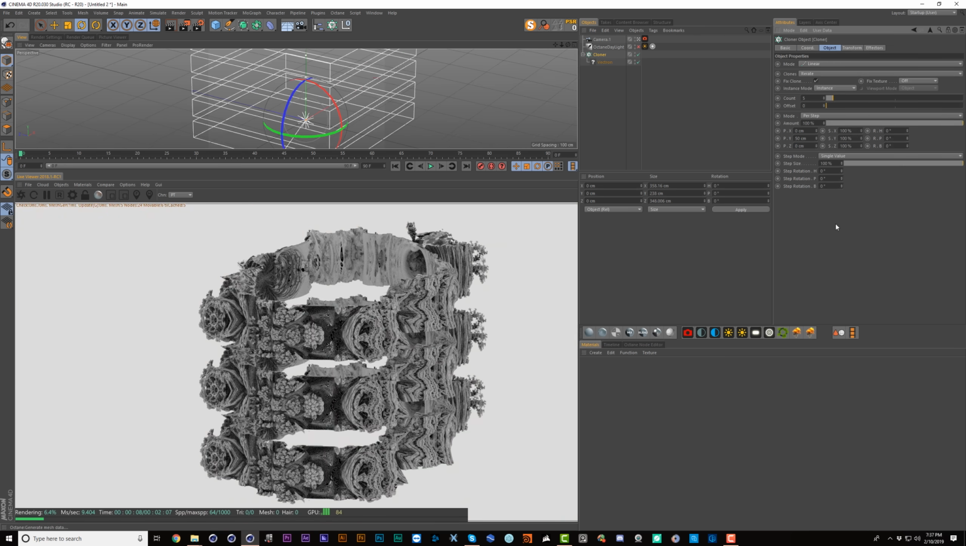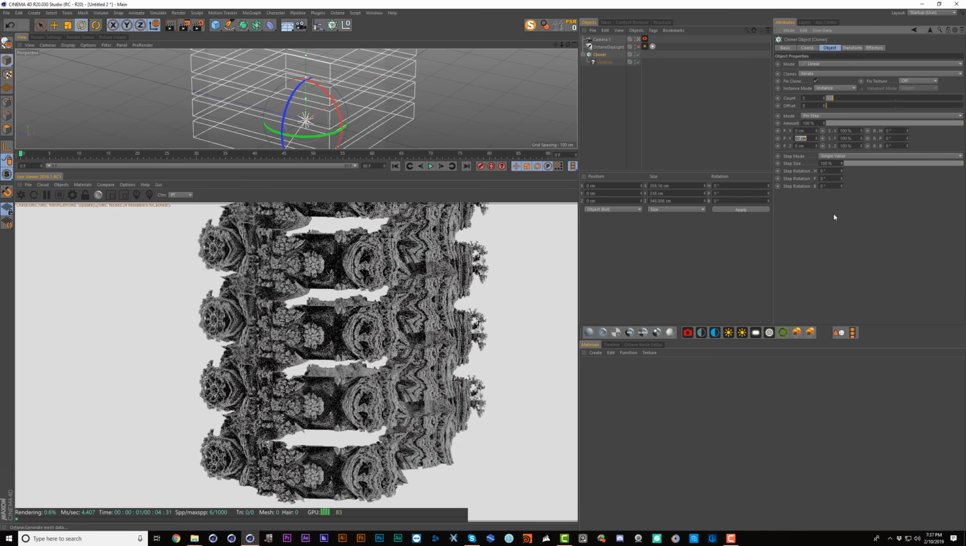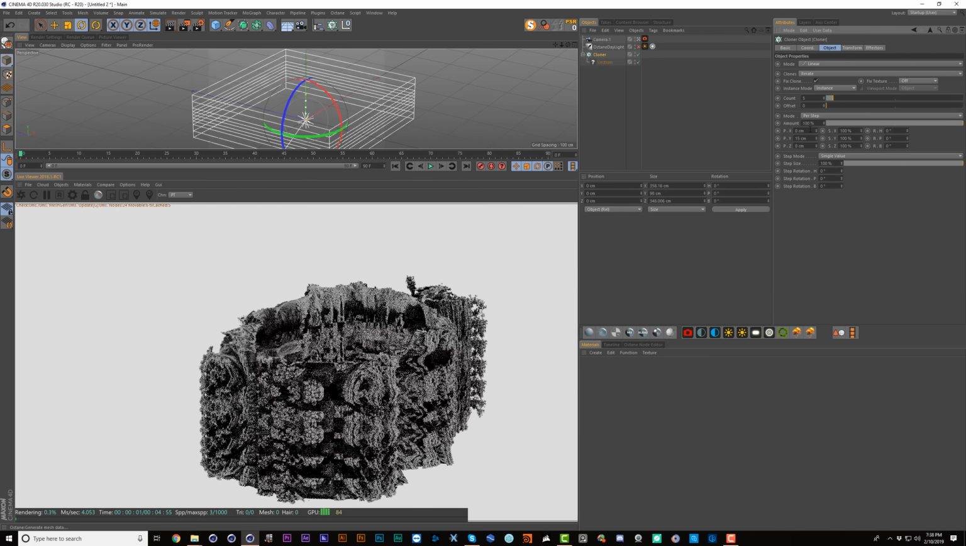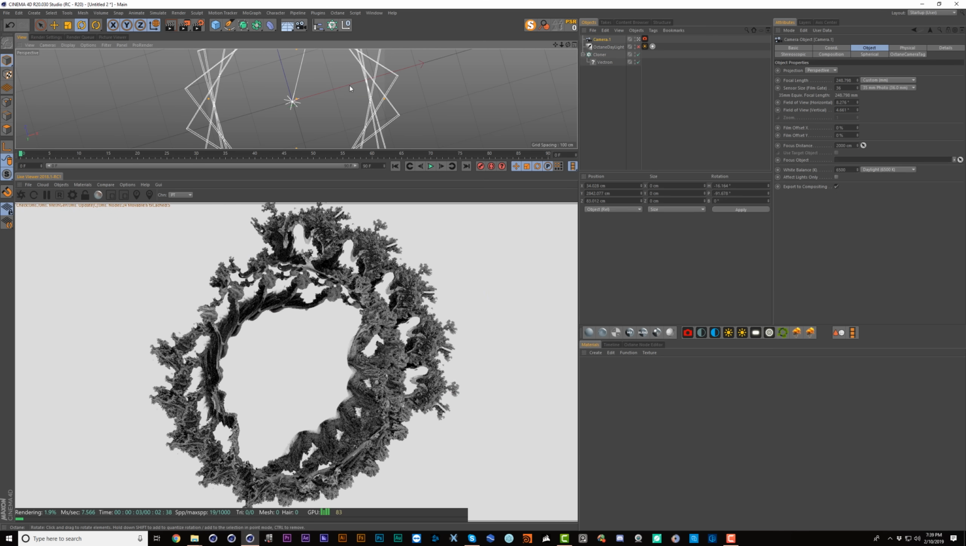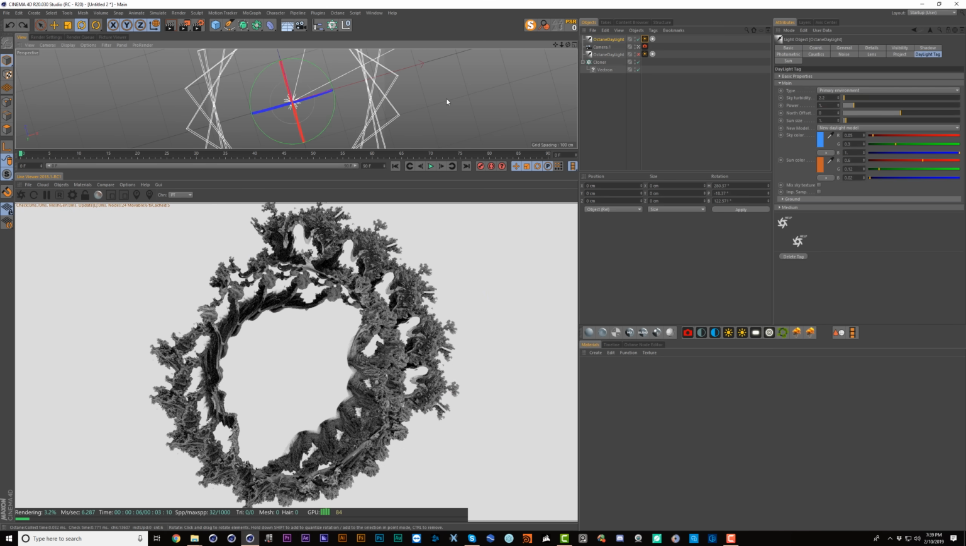Let's go for a count of 5. And let's bring this down to say 15 or maybe 25. And then if we rotate it around, we start to get this kind of trippy coral-like formation. All right, I'm going to undo and show you guys something else I thought was pretty cool.